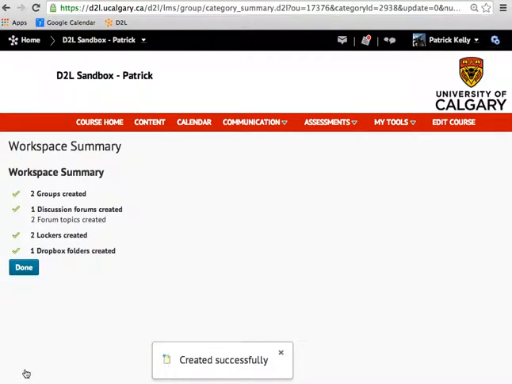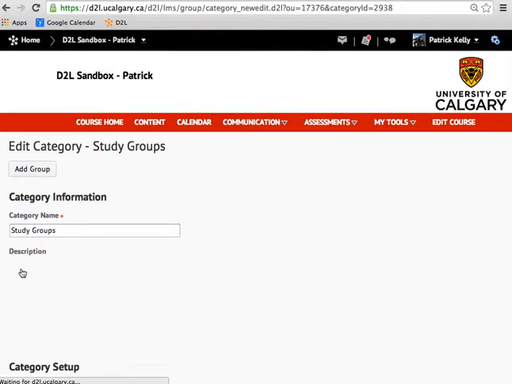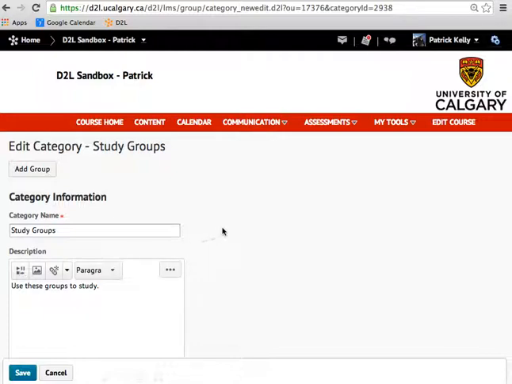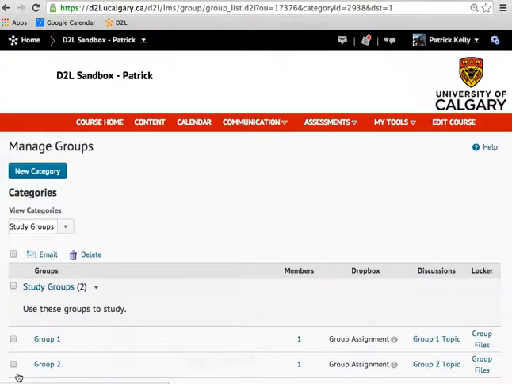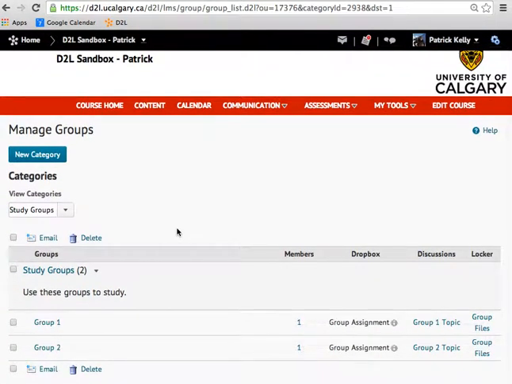The workspace summary provides us a summary of what we created for the groups. We created 2 groups. There is one discussion forum created with 2 forum topics inside, one for each group, 2 lockers, one for each group, and 1 Dropbox folder created for the group assignment. Click Done. We can now click on Save to return to the Manage Groups screen. The Manage Groups screen will give us a summary of all the group categories we have and the groups inside the category.